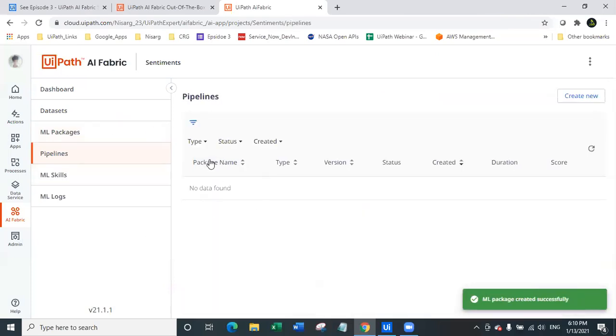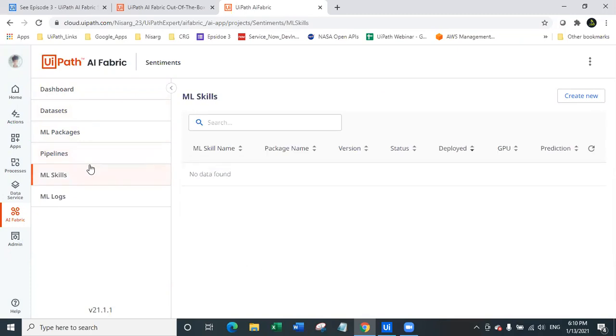Now, once you select your package, you also do not need to create a pipeline because you're not uploading any data set. So you're okay with that. And let's navigate to ML skill. Simply because we have created a package, we will also create a skill.